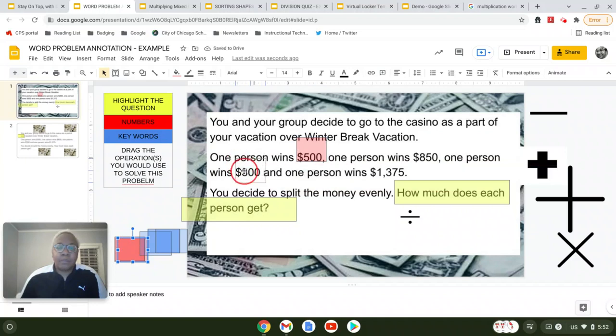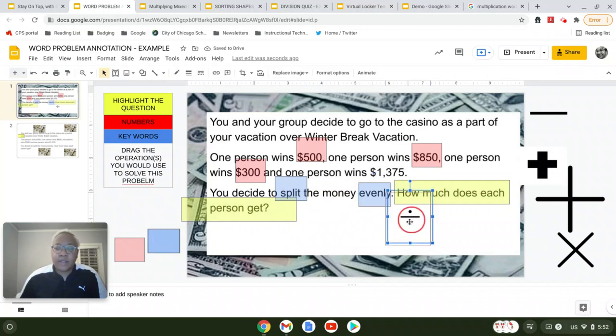I want them to highlight the numbers in red, so I brought over these draggable shapes so they can highlight the numbers. I want them to do the keywords in blue. Okay, one keyword is split. Another keyword is evenly. And then I want them to drag over what operation they would use to solve. And the student dragged over the division sign.